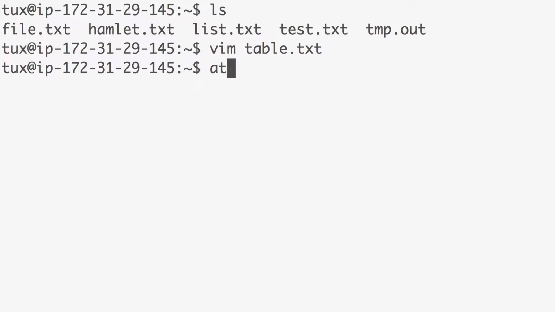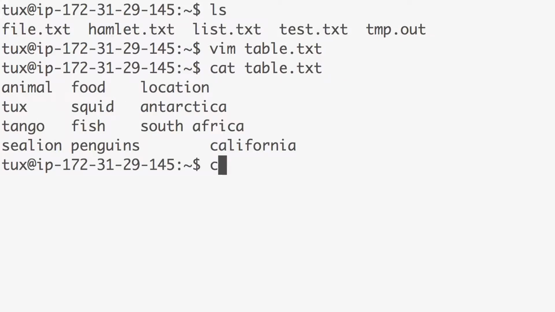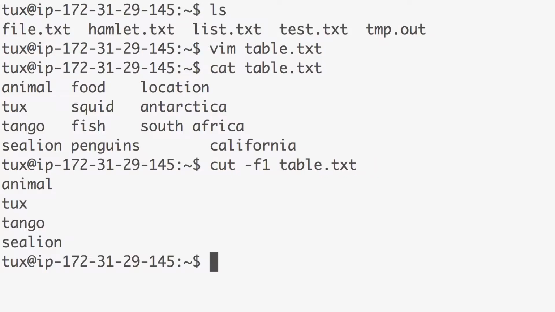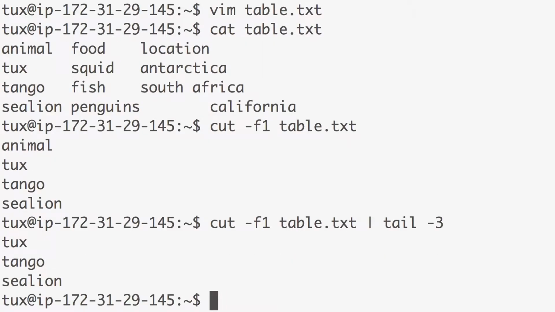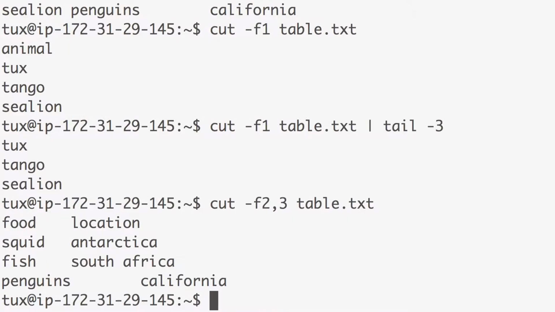Again, we can just print it out using cut. Now if we want to cut that, we can, for example, select the first field using -f. It always uses tab as default separator. So if I now pass the table, it would return me the first column. And again, piping is cool. I could also do stuff like tail -3 if I just want to get tux, tango, and sea lion out of this. Then I can also use other commands. For example, let's say I want just the second and third field here. Then I could specify a range here and I would get this result, right?